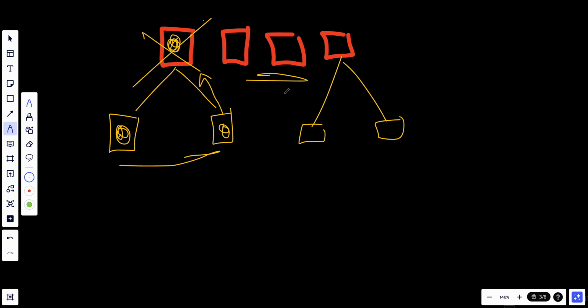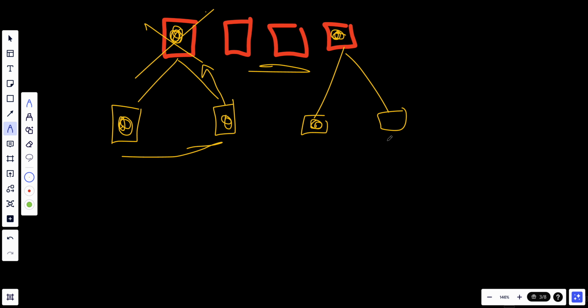Also, we have what we call synchronization. Changes made to the data in one partition are synchronized with its replicas. This ensures that replicas contain identical data and stay up to date. So if new things are added to this partition, they will be added to this one, and they will be added to this one.